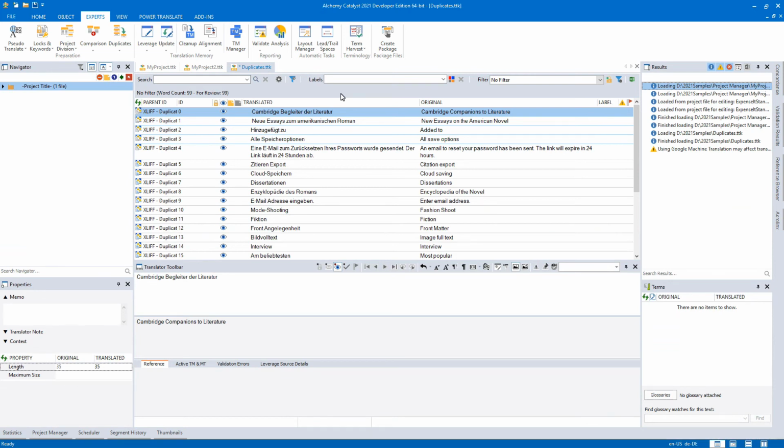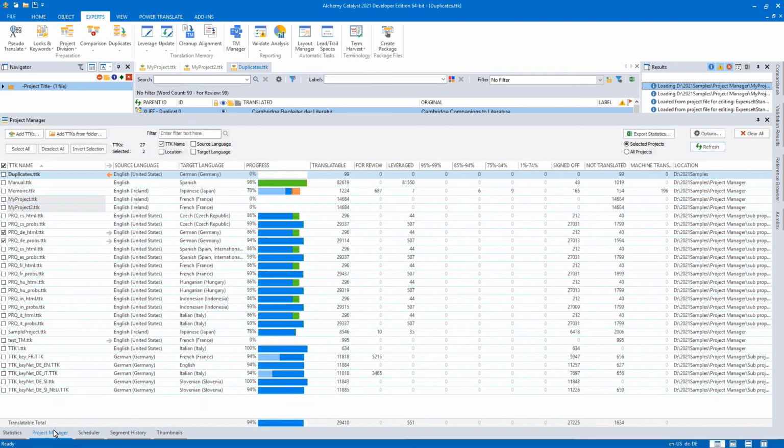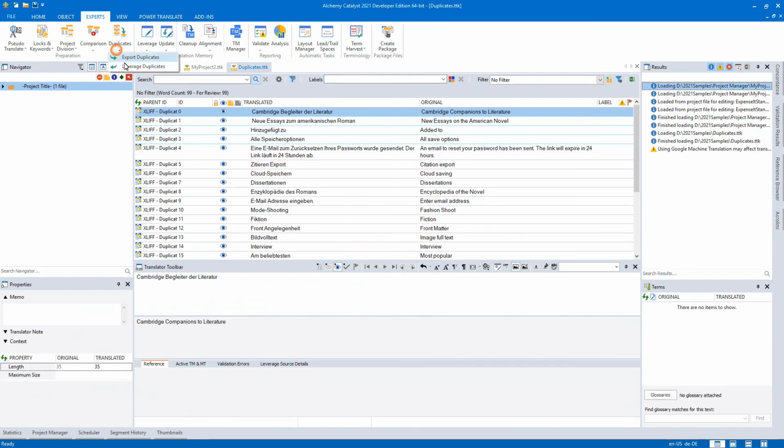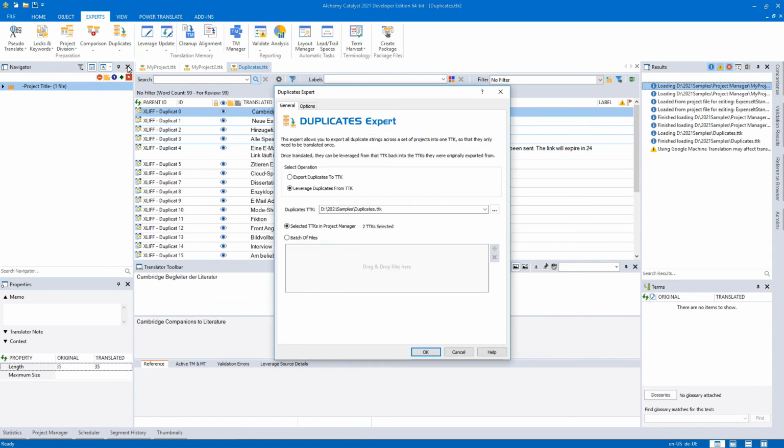Translations are complete in my project and I'm ready to save. With the project saved, hit refresh in the Project Manager to reflect the updated progress in statistics. The last step is to leverage the duplicates back into the original projects. Select the project TTKs you wish to leverage the translations into and select the sub-menu Leverage Duplicates.